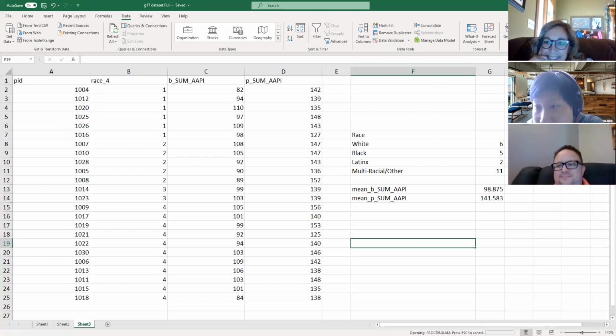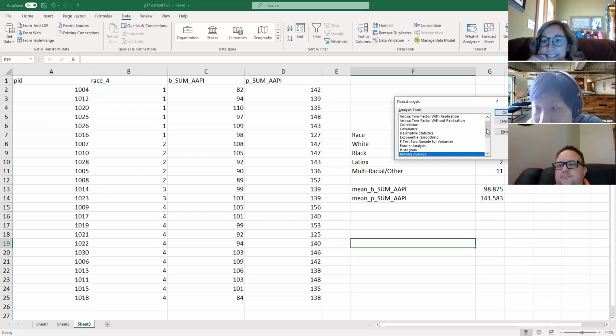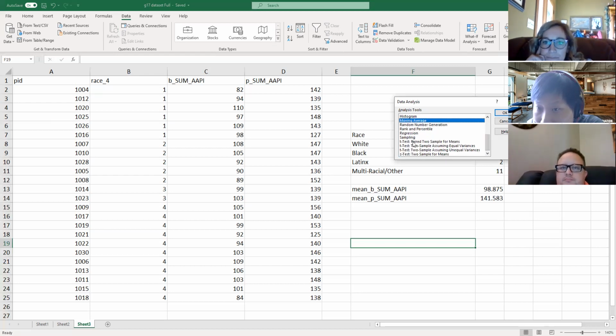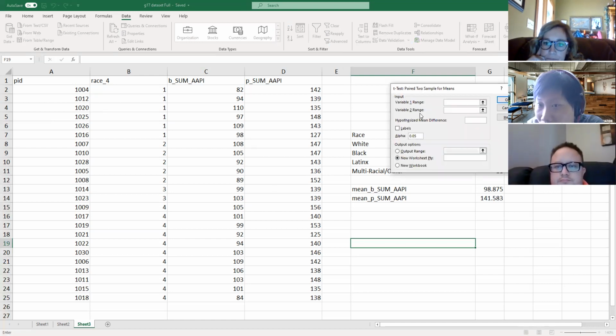So go to Data Analysis, and then find t-Test: Paired Two Sample for Means. That's the paired sample t-test. Click OK. It will ask you what's your variable 1 range, what's your variable 2 range. What does it mean? That means what's your pre-test, what's your post-test, okay?